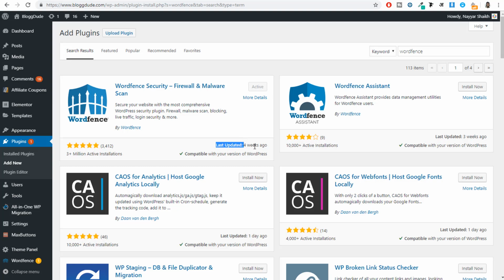When was this plugin updated? So this was updated just a few weeks ago, and some plugins are updated every single day. So make sure to use those kinds of plugins. And also it says this plugin is compatible with your version of WordPress. Now make sure to install and activate this.